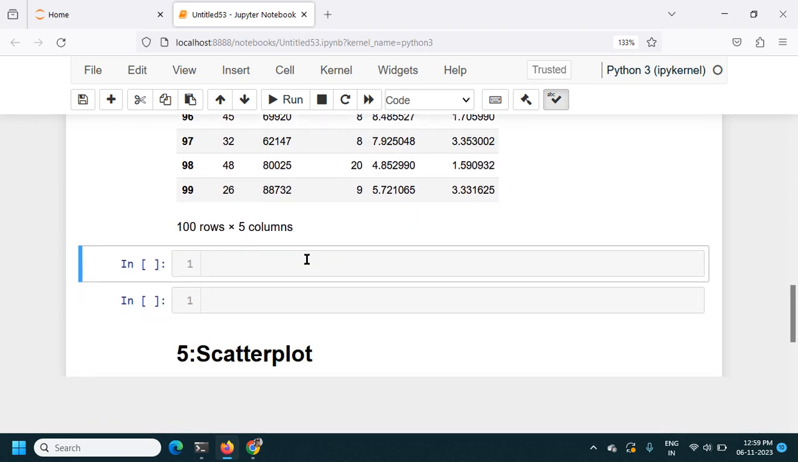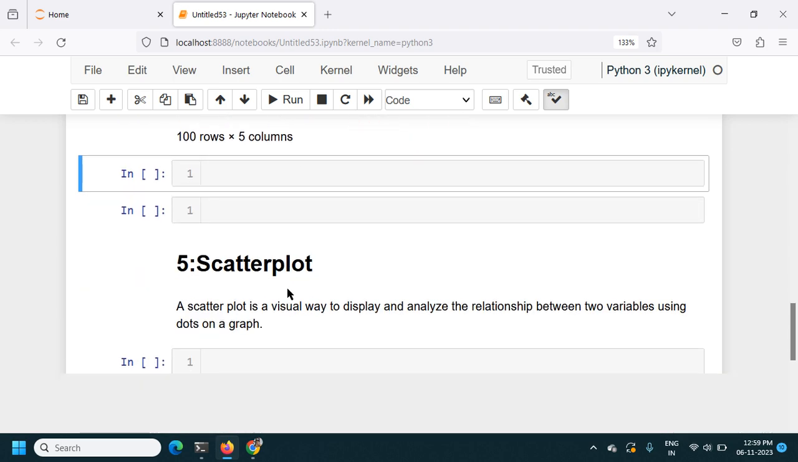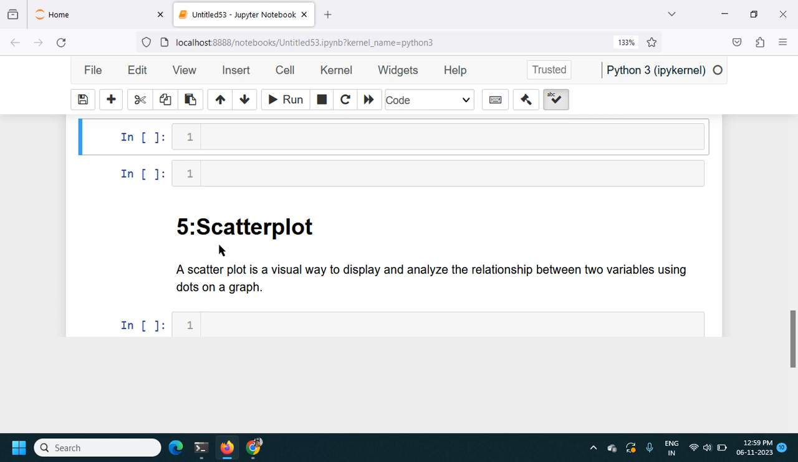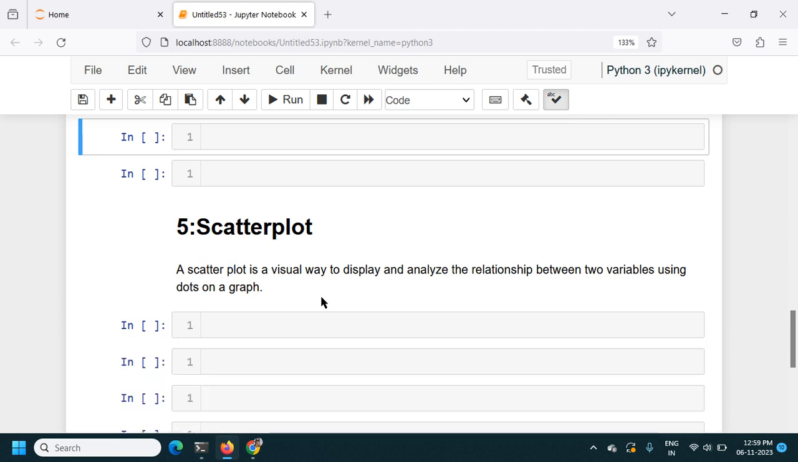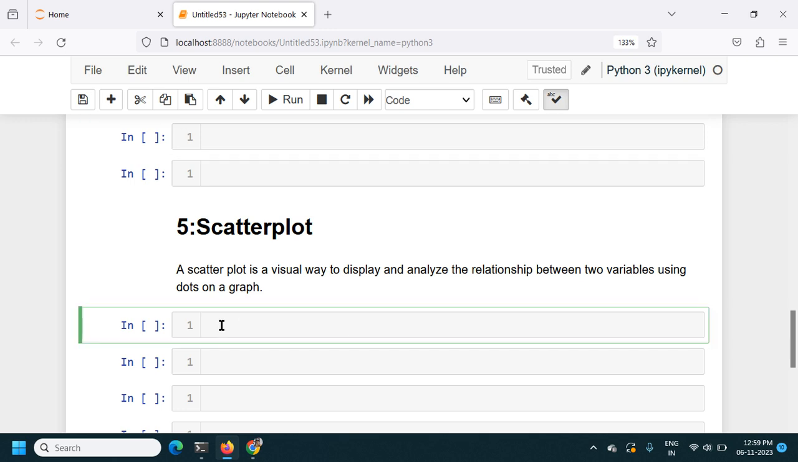So if I plot a scatter plot, how does it look? But before that, what is a scatter plot? A scatter plot is a visual way to display and analyze the relationship between two variables using dots on the graph. It is basically used to understand whether the two variables have a positive relationship, a negative relationship, or no relationship between them. So for understanding the relationship between variables, we will use a scatter plot. Let's see how to plot that.